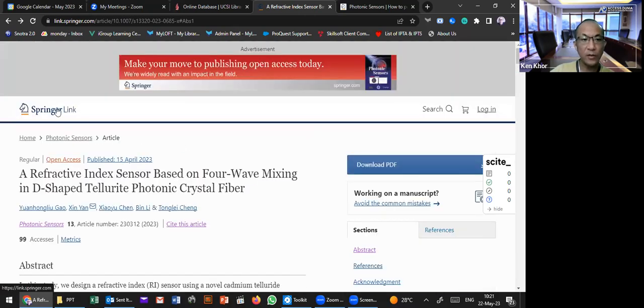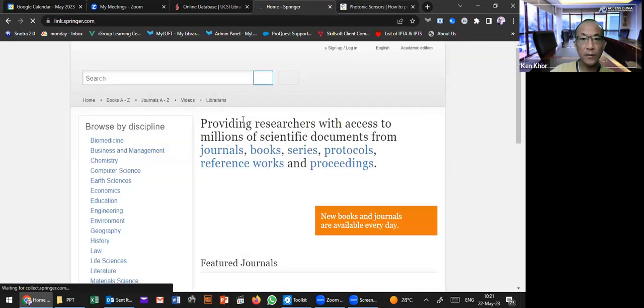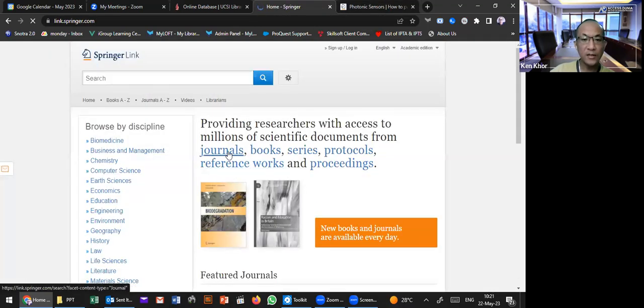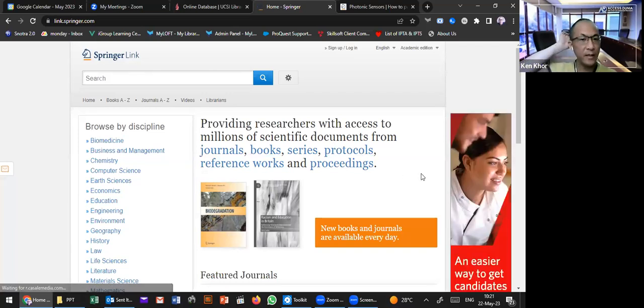So now we can go back to the home page again. Just now I clicked on the journal, but if you have free time, you can go and check the other content, because there is some open access content as well. At this moment the UCSI library only subscribes to journals, but at the same time you can check other open access content as well. So how to check?